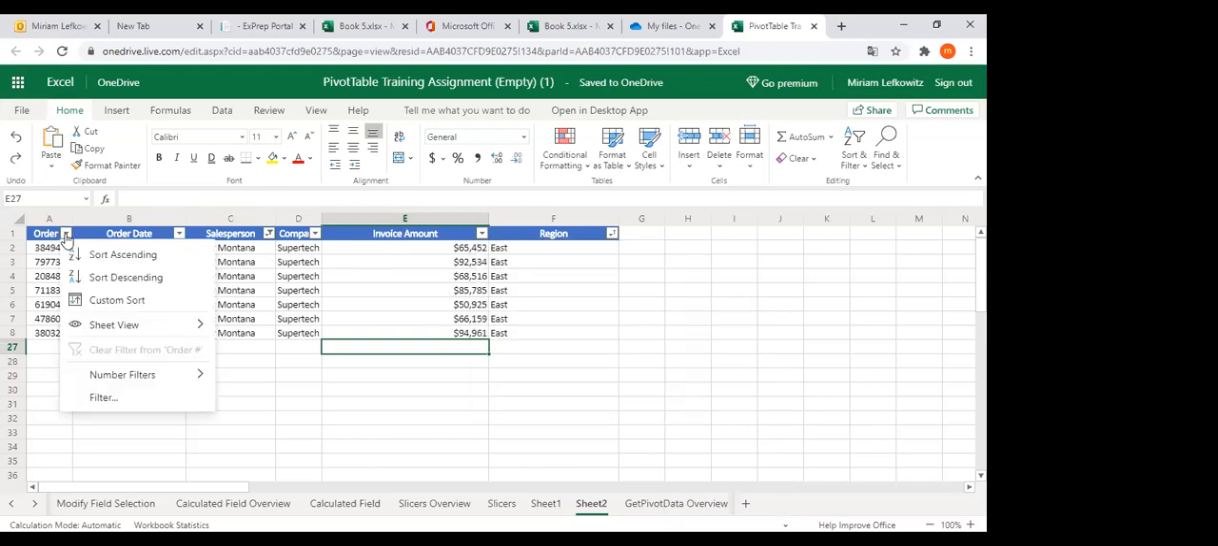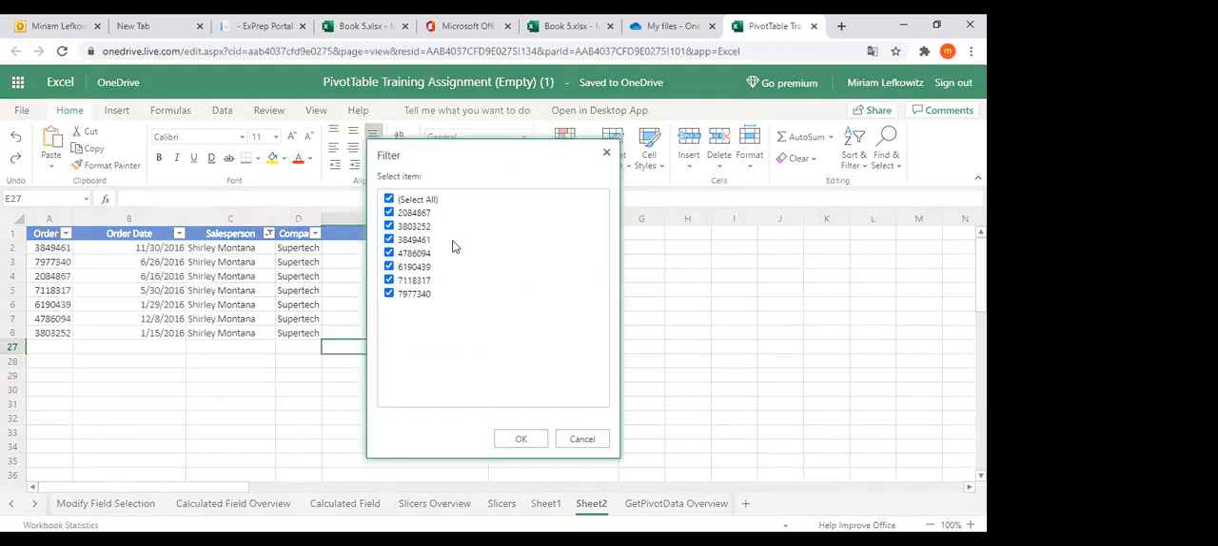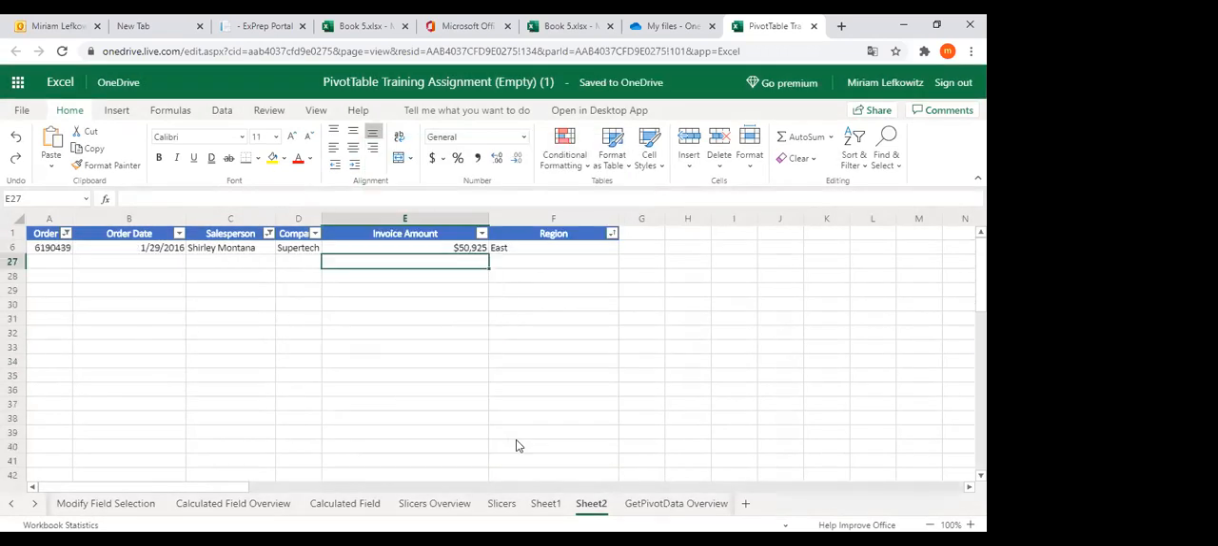I need order number. Filter. Just this order number, 619, I have an order number, and I'll get the total. So right now I filtered twice. You'll see the filter here on Shirley, Montana, and the order number. So then you don't get confused with any information. If you need to change something about the invoice amount, you're working on one line at a time.